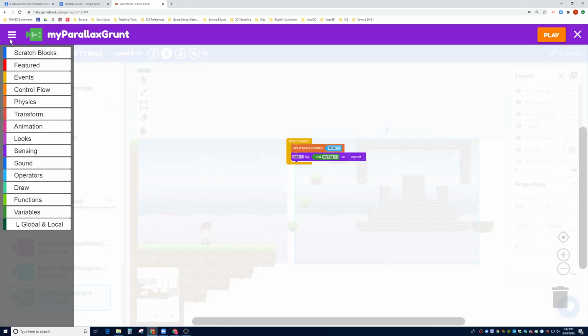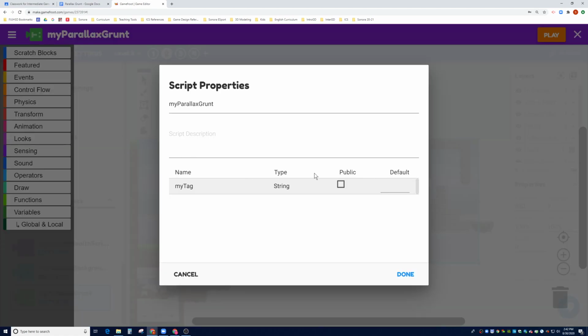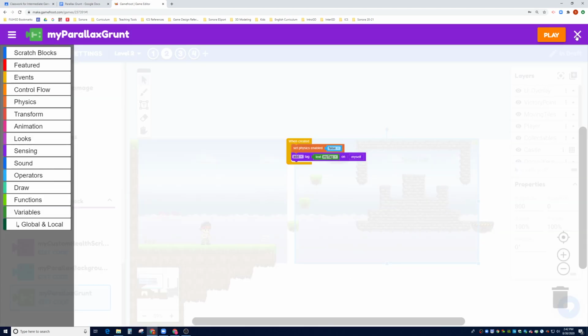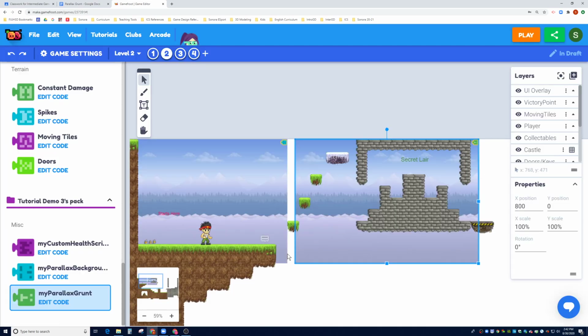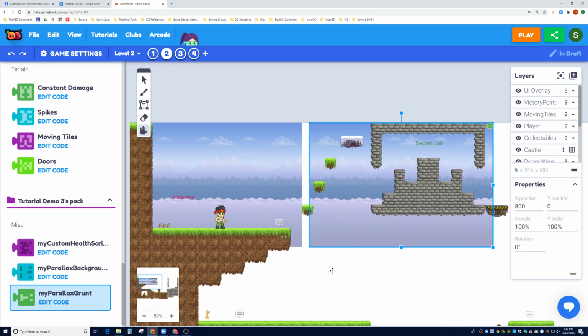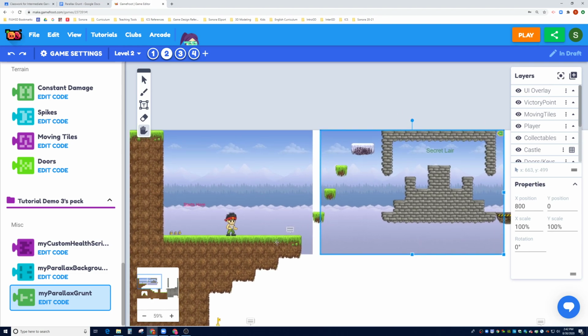And again, we're going to go to here and click on the script properties. We're going to make sure that it's public. And the name that we're going to give the grunt is the one that we gave before, which is grunt1. Making sure that these 2 have the same tag, we hit done, we close, and we save. Okay. All right, so we have these two. Let's go ahead and hit run now and see if our script works.